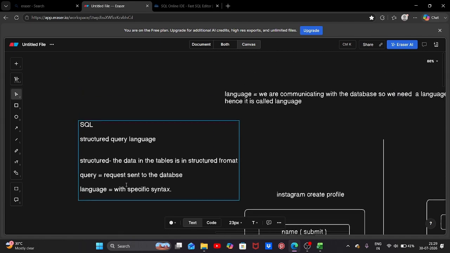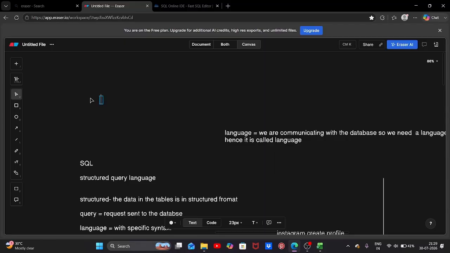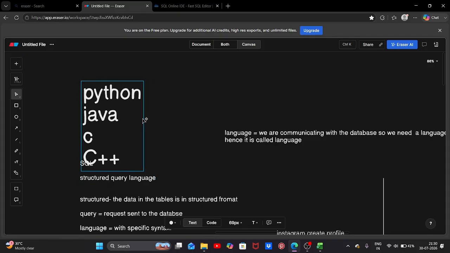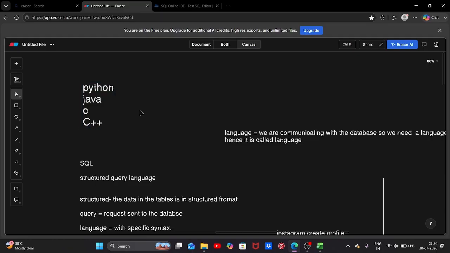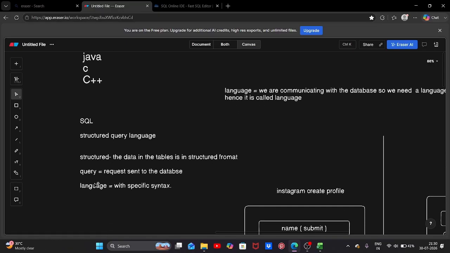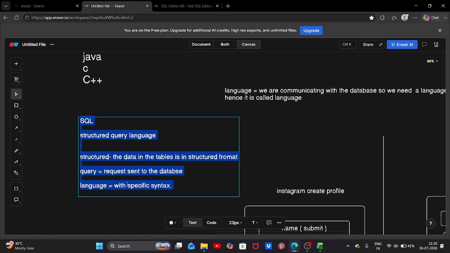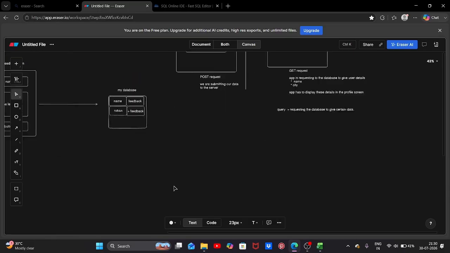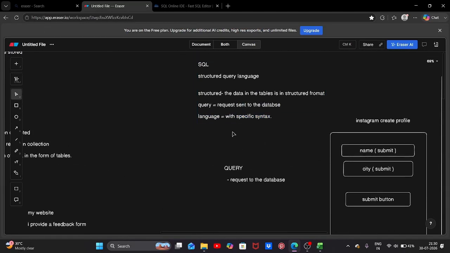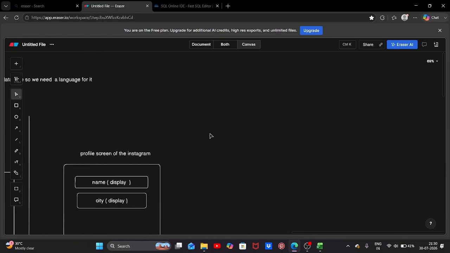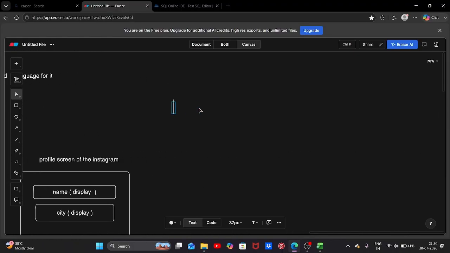For example, you may be familiar with various programming languages, for example Python, Java, C, C++. They all have a specific syntax. Only if you write in that syntax will your program run, and only then can you execute your program and develop things. So here language means SQL also has a very specific syntax through which you can make queries. For example, this query. Okay, we have deleted it. For example, we have to request this data. So in general English, how would we write it?